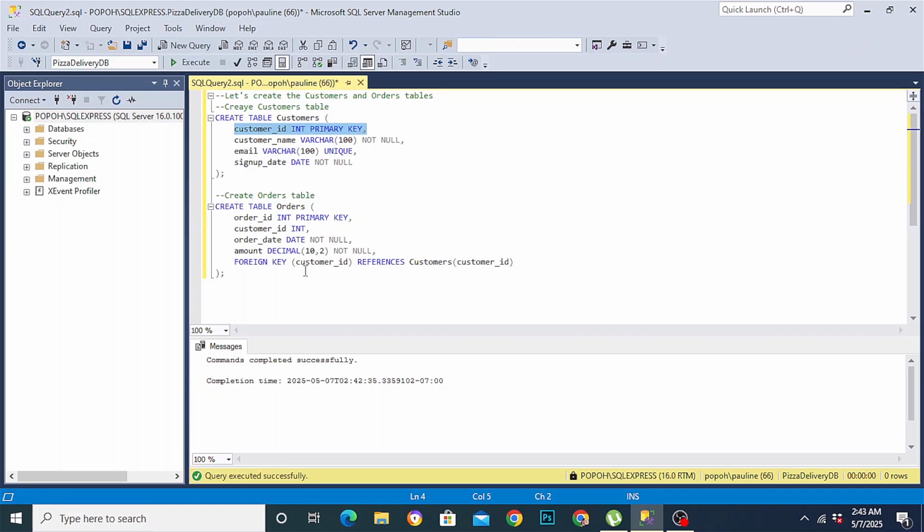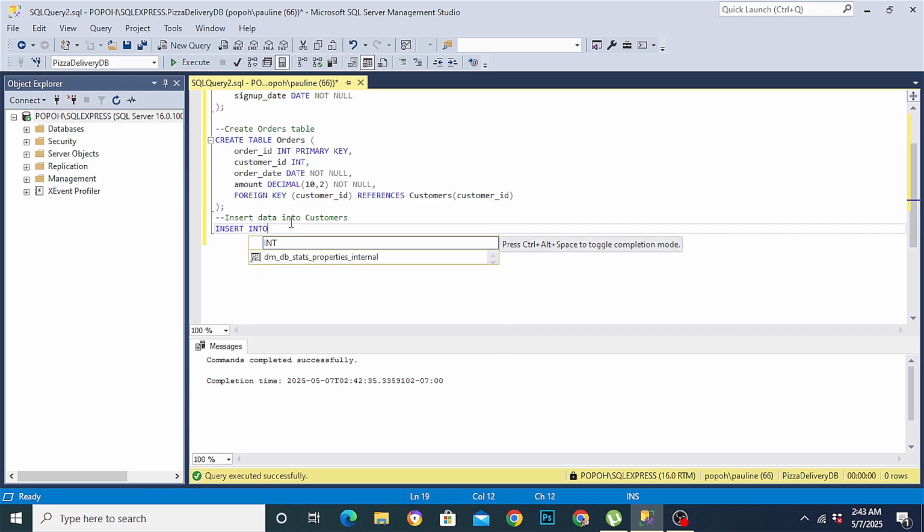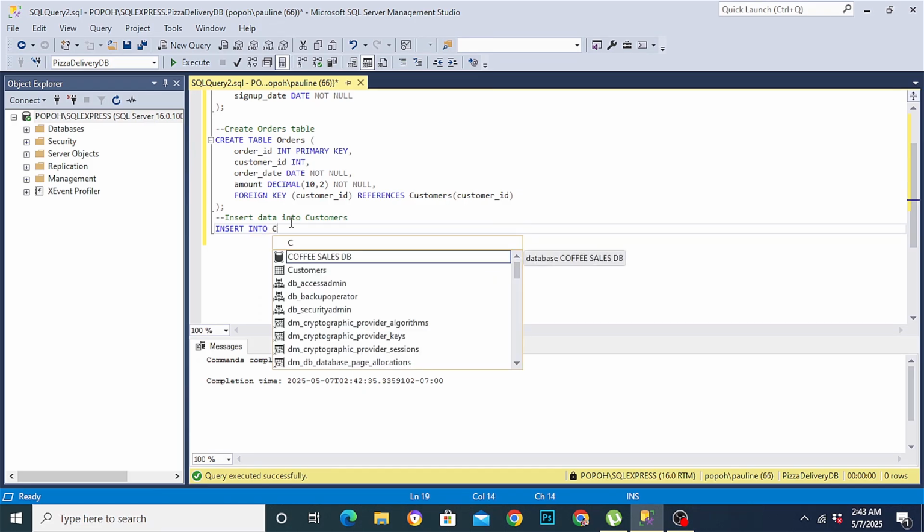So in our next segment, we want to insert now data into this table. Let's move down. So insert data. So I want us to populate our tables with some sample data to work with. So in the customers table, into customers table. Okay, since we want to insert data into a table, we will use the insert into. Okay, very good. So we want to insert into our customers table. Here it is.